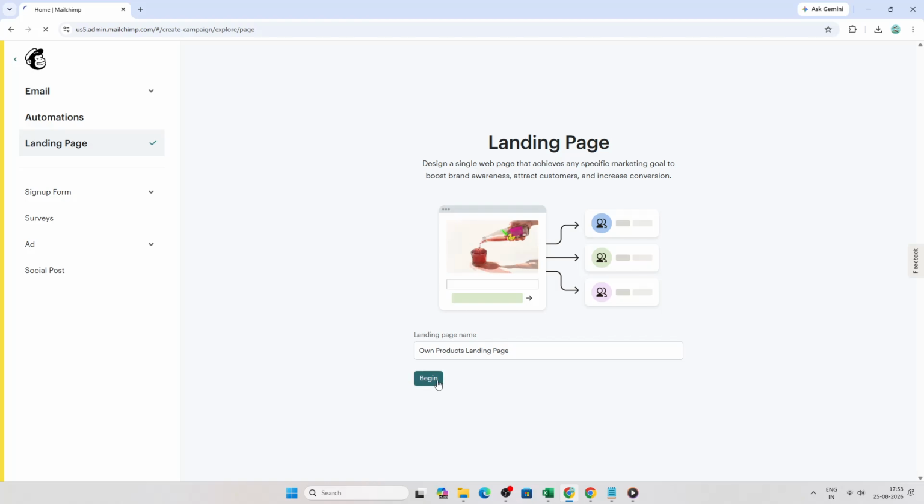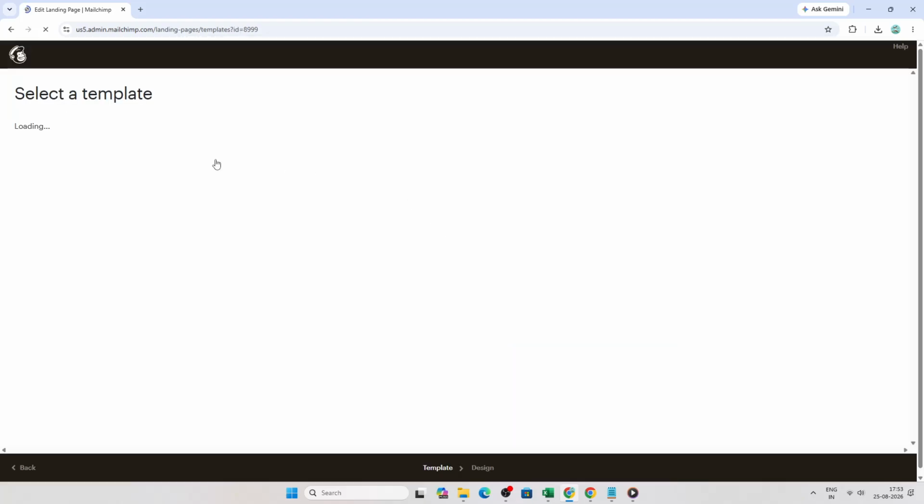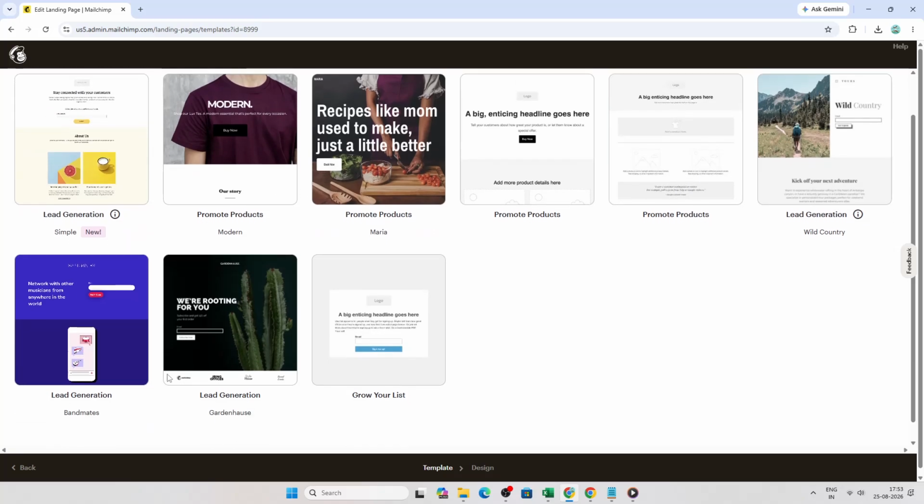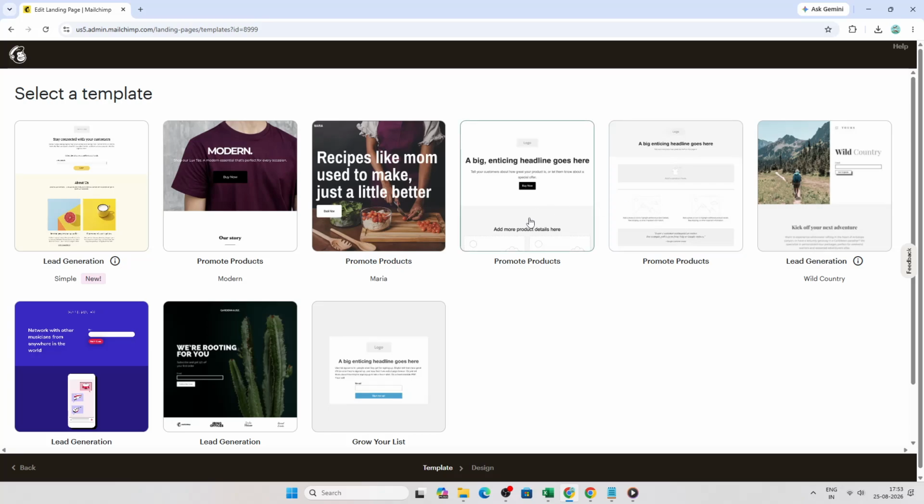Now you will be taken to the template selection area. Here, choose a pre-designed template that fits the goal of your page. For example, if you want to collect email subscribers, a lead generation style template may work best. If you are promoting a product or service, pick a design that highlights visuals and calls to action. Starting with the right template can save time and make the editing process much smoother.